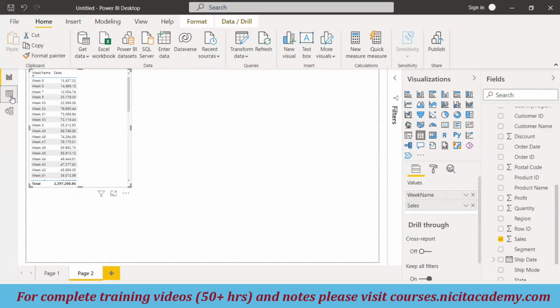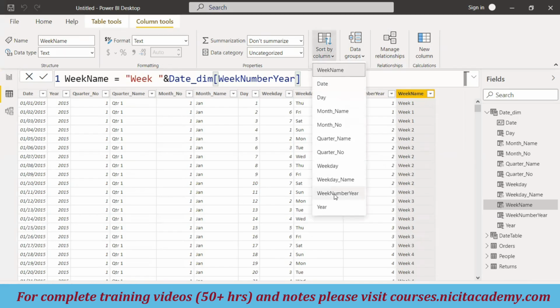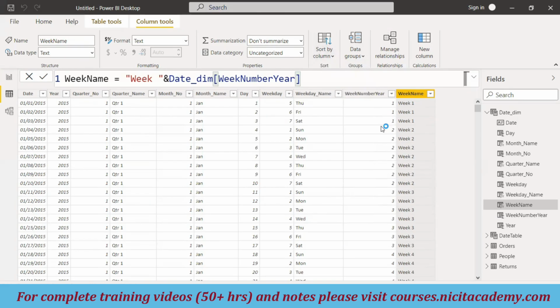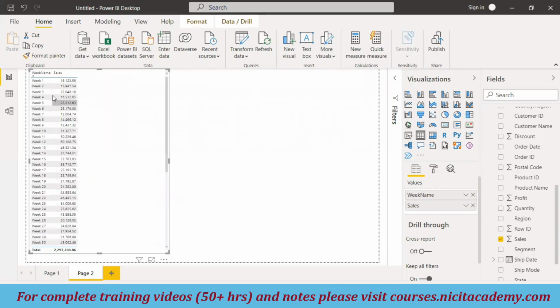You have to go with the date column. Here you can choose the week name, then go to sort by week number year. Then if you go to the view, it will be sorted: week 1, 2, 3, 4, like this. Definitely we will use this in our real-time project. Week-wise sales we will also create year on year, week on week, month on month, quarter on quarter, and how the sales differ. Whenever we want to create these, you have to calculate like this only.